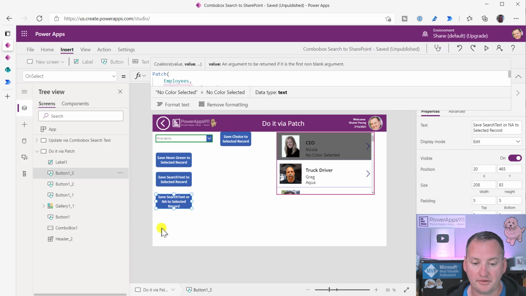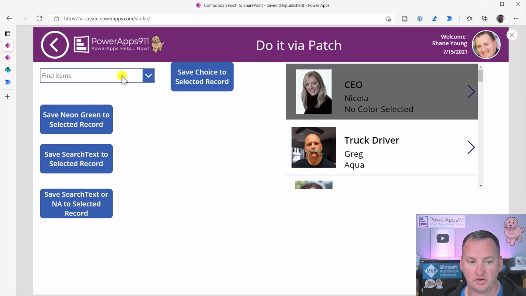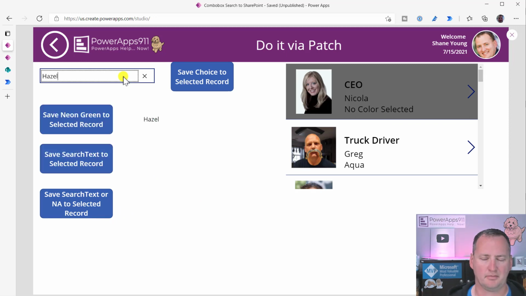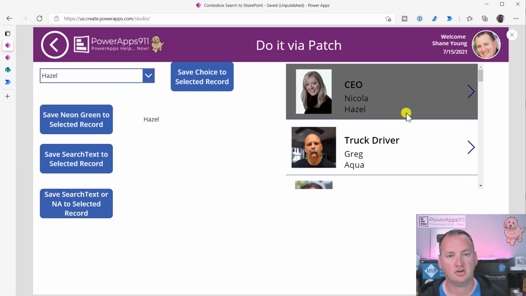So that's how I have this one button, right? So there it patched no color selected. But if I go up here and search for hazel, I don't even know, is that like a brownish color, I think? I failed art class, I'm not going to lie. But now if we press the button, we should see her favorite color is hazel.